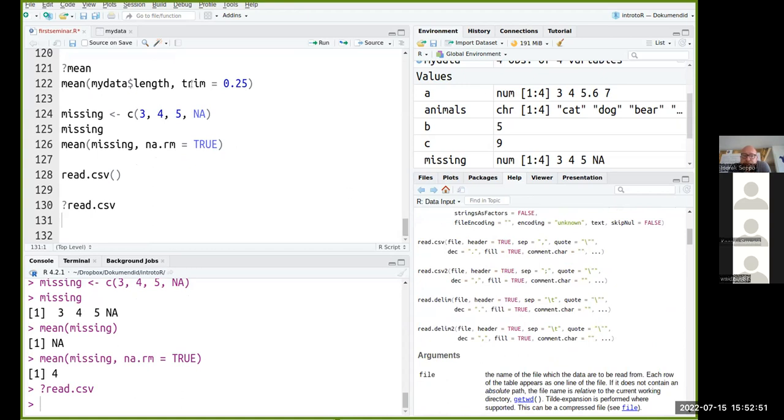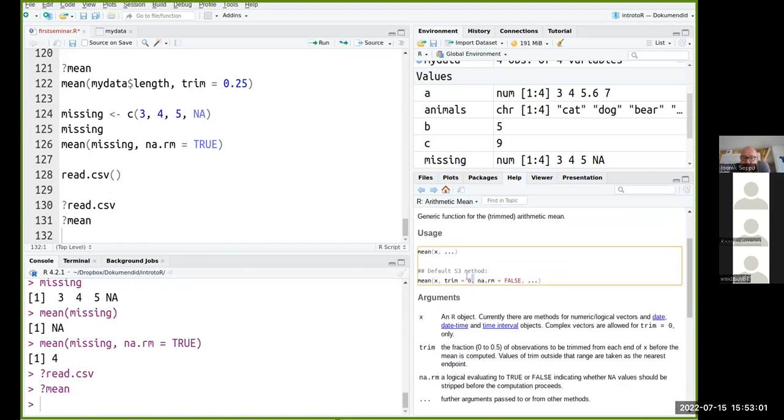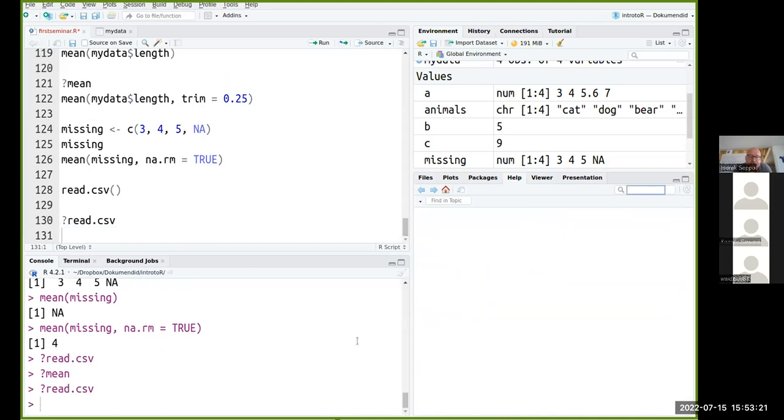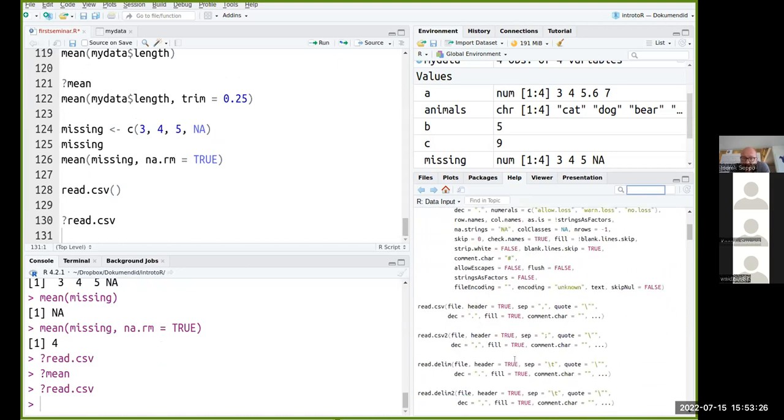So for trim, you see, when I looked at the mean, it says that trim is 0. So by default, trim is set to 0. na.rm is FALSE. So by default, na.rm is FALSE. Only if you change it, then it becomes TRUE. But you don't have to say anything, then it is FALSE. Now in read.csv, this is the same. It shows you that there are functions with different default values.